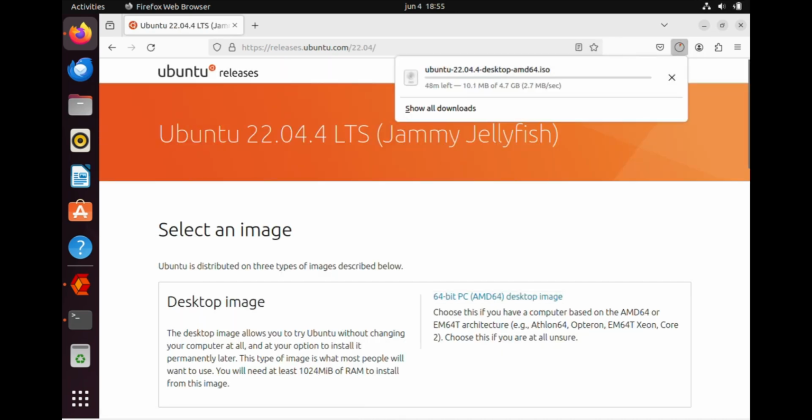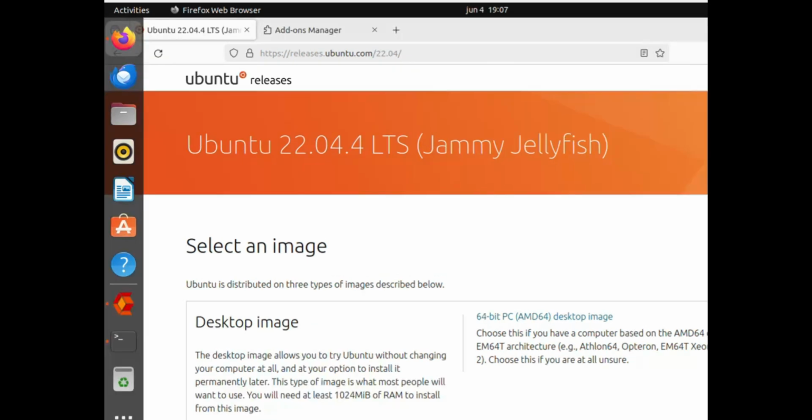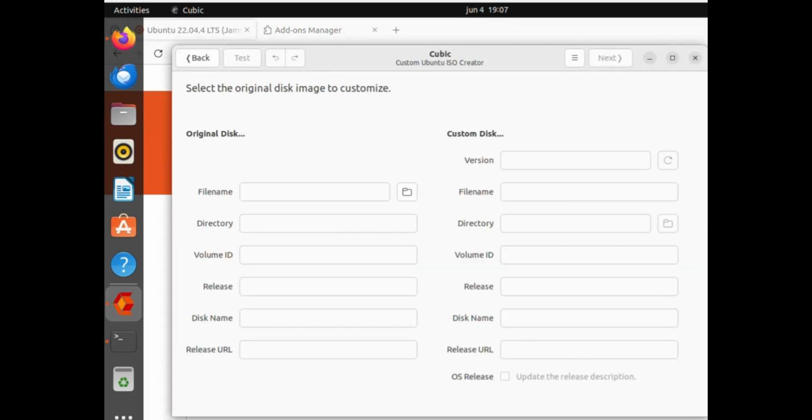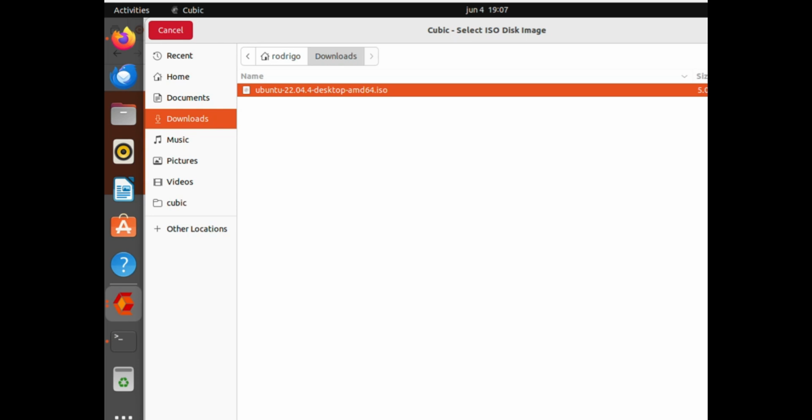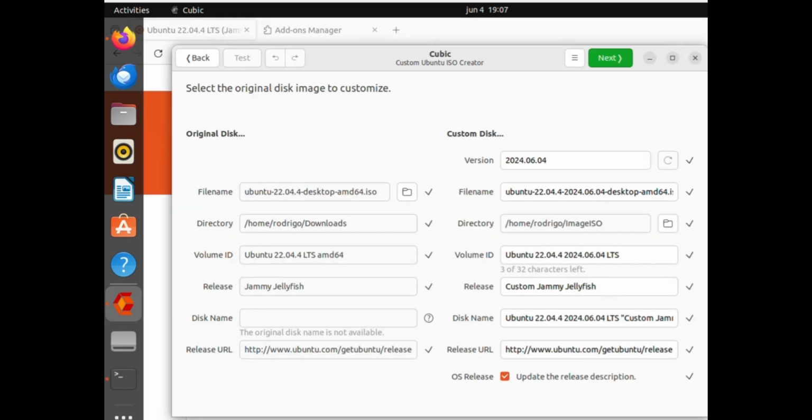Now we can wait to download this one. Now that it's already done, we can go to the Cubic again, and now we're going to go to file name. In this case, we need to find the Ubuntu we just downloaded. Most probably it will be in downloads. We select this one. It's going to appear all these things, set this name and everything, and now we're going to make our own disk.